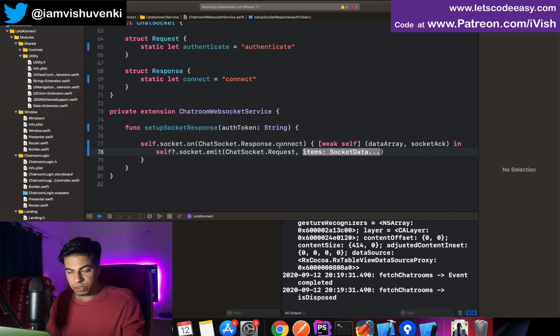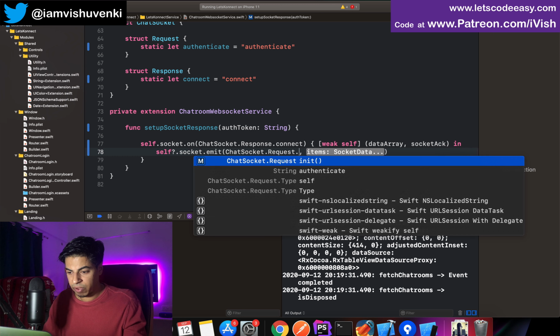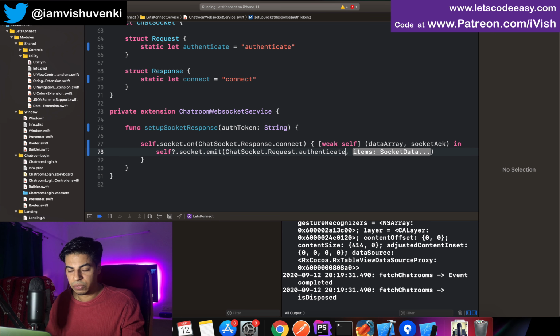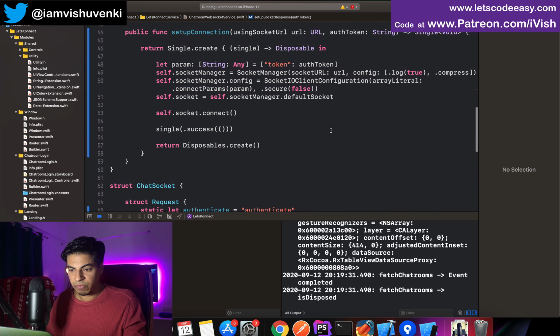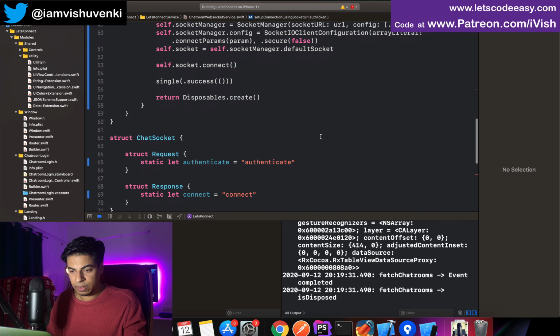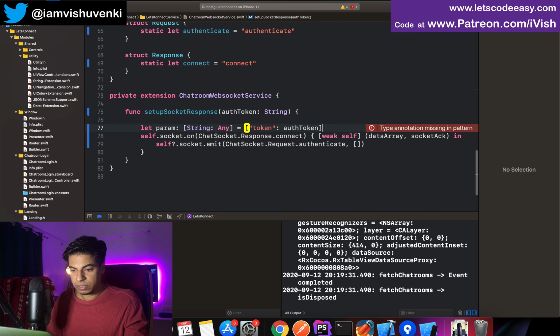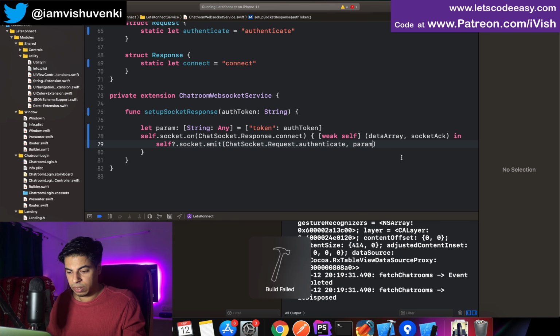So this was a response from the server called connect. And then the second handshake happens from our end called authenticate. You are calling the authenticate socket function, and we need to pass a token over here. So the parameter we need to pass is similar to whatever we defined here. Let's capture that parameter. This is the second handshake which is going to happen. We capture that and pass it as the parameter over here.